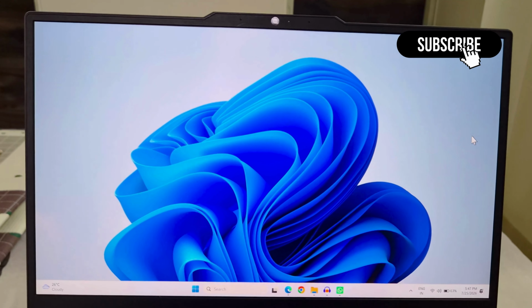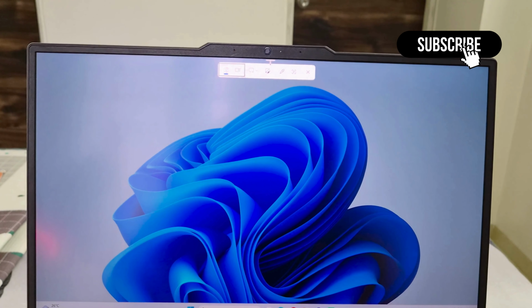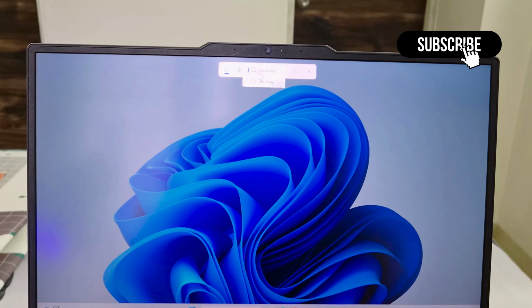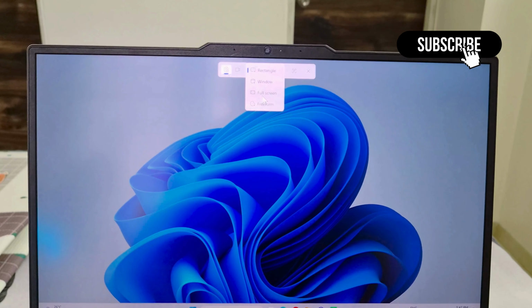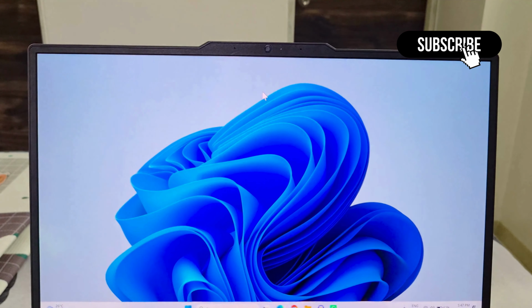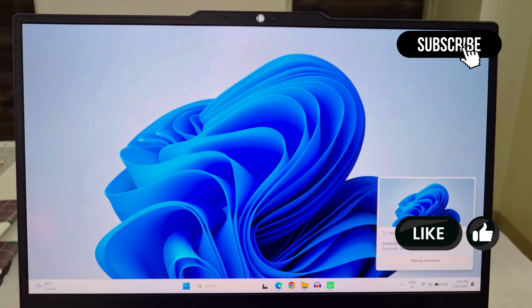Now there is also another way, so press the print screen button. Now here you can select the full screen option so that your Lenovo laptop captures the entire screen automatically if you don't want anything specific.